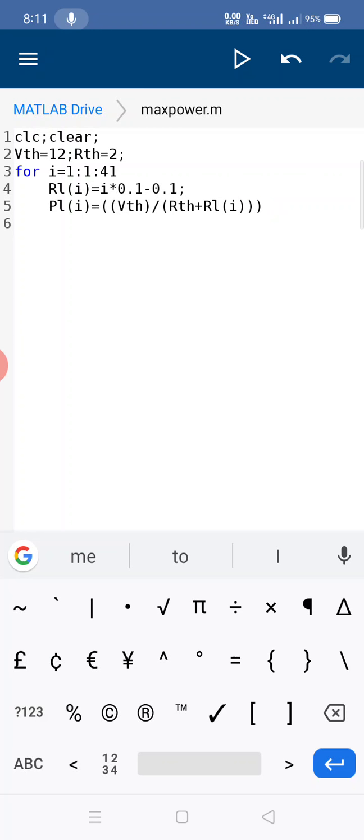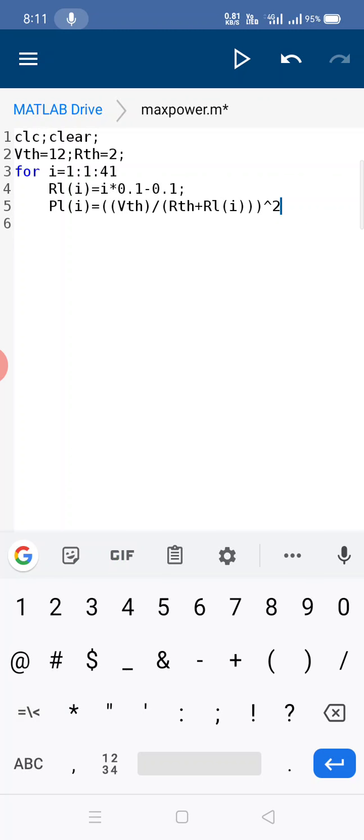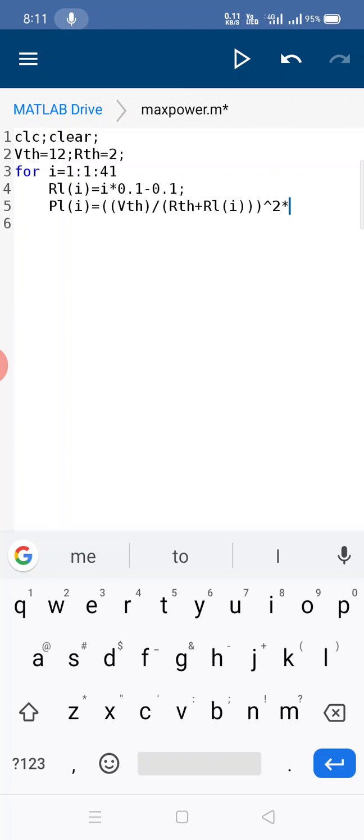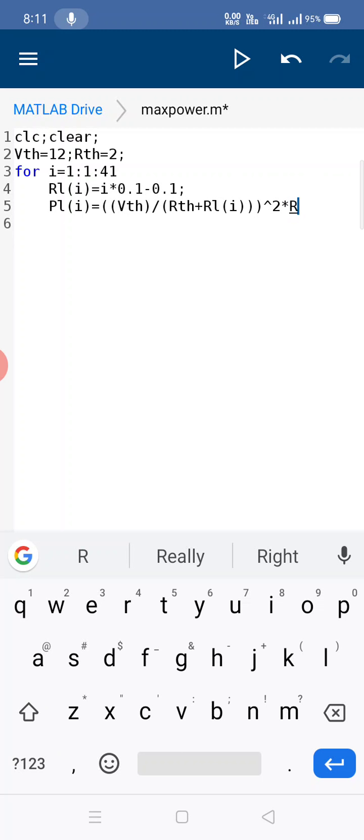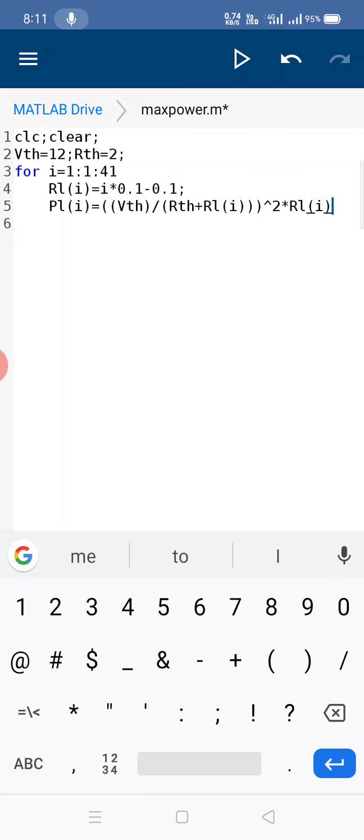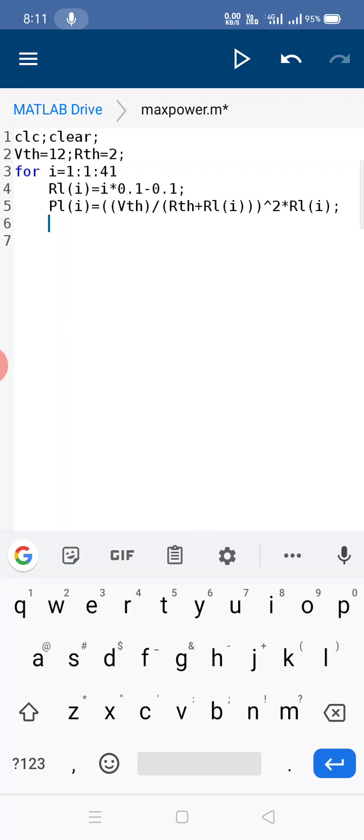For square we are using that symbol. Square into capital R and L, bracket of I. This is the formula, we know it in the theory. Then at the end of the program we have to write end. This represents the program is ended.